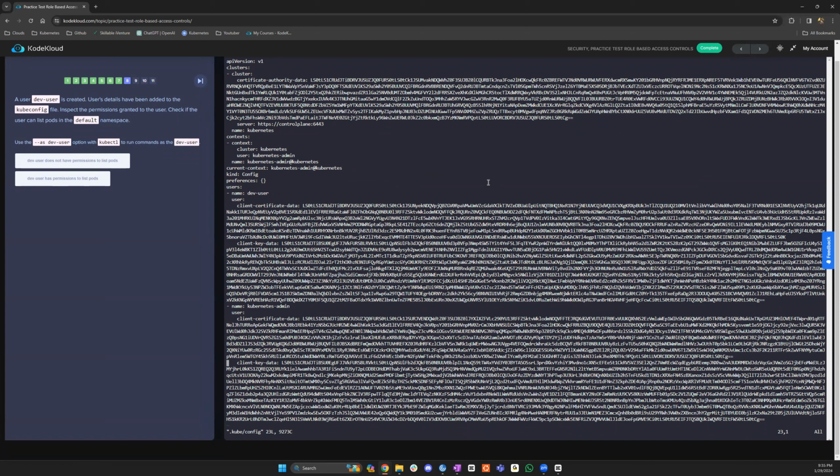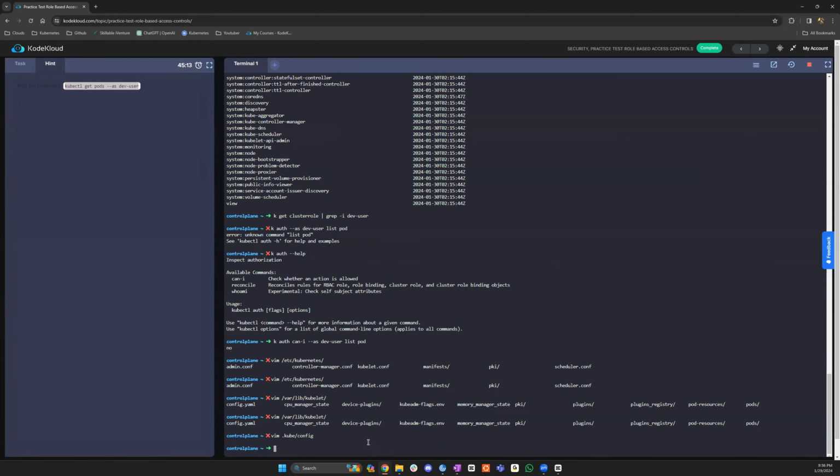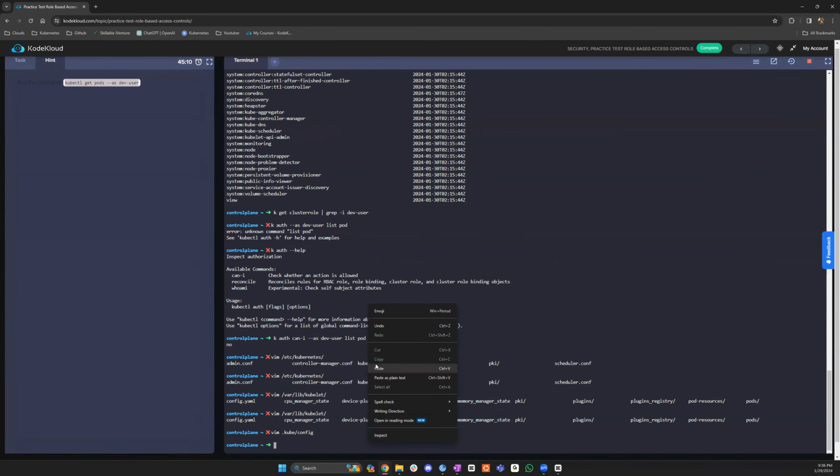Let's hit the hint button up there if you don't mind. Yeah, we can do that. Get pods as dev user. Run the command. Oh, interesting. I'm assuming that does the same thing that we just did. Copy that. Paste.